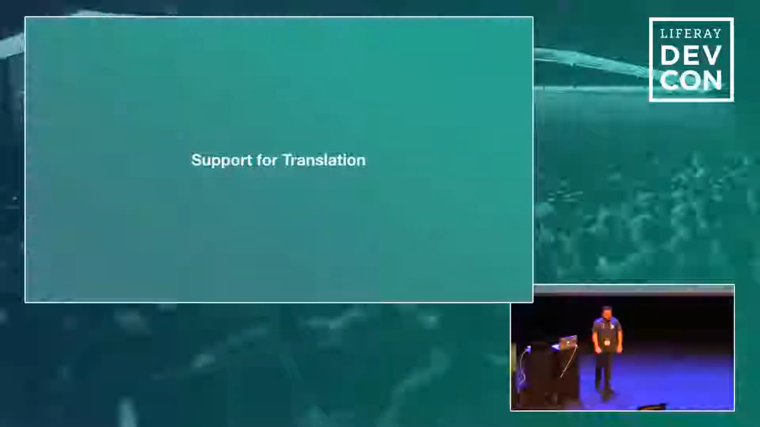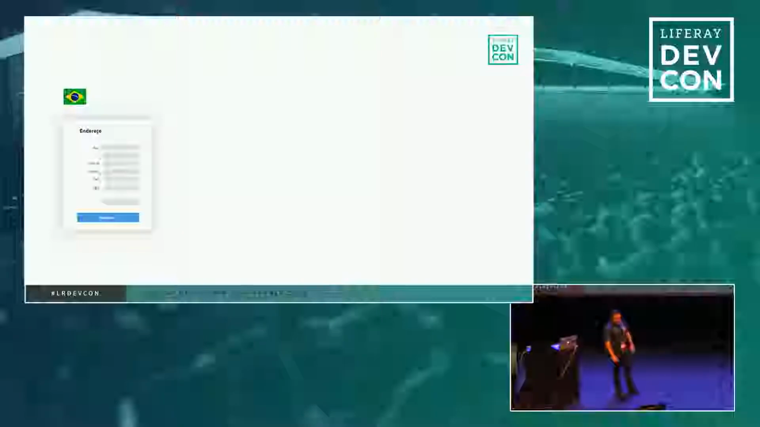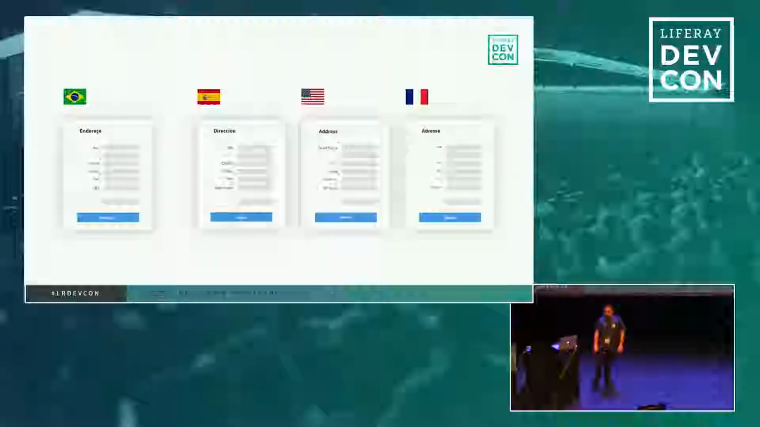We also have support for translation. Like Jorge said today, it's very useful here in Europe, for example, where you build a form in a language and you want to make it available in several other languages with the same link. So this is possible through Liferay Forms in 7.1.